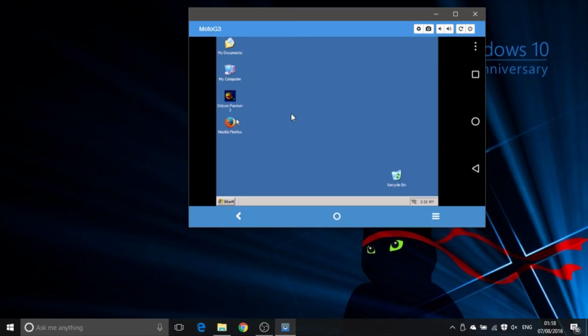If this is ridiculously slow, I don't particularly want to close it down and start it again. It does look like it's found some sort of new hardware it's trying to install in the background, which probably doesn't help.